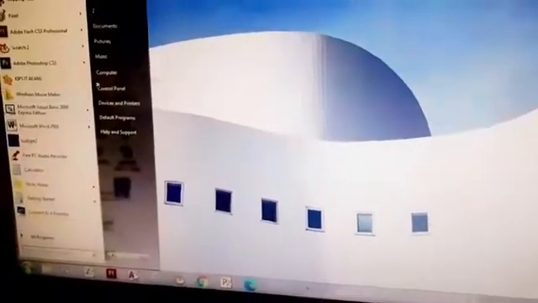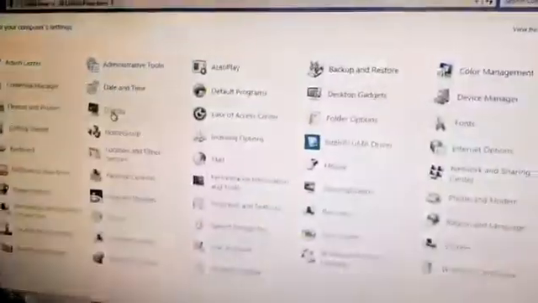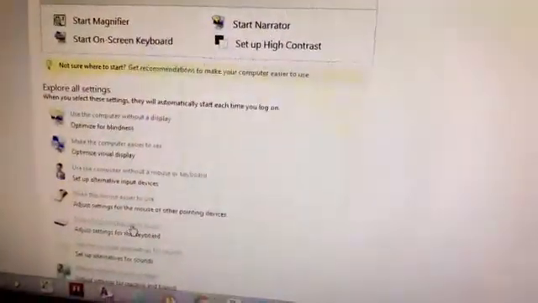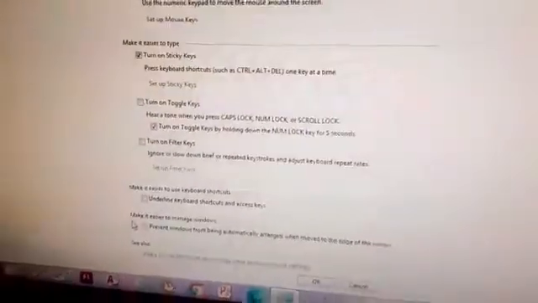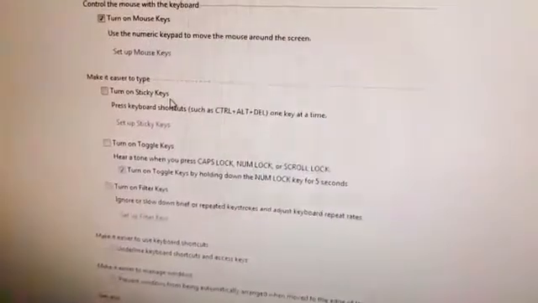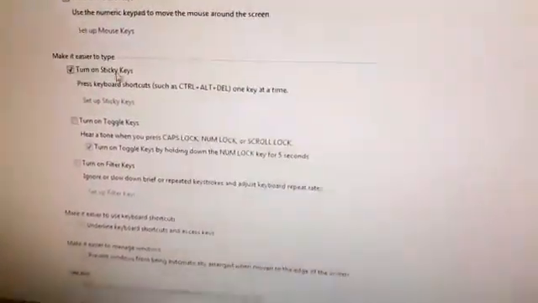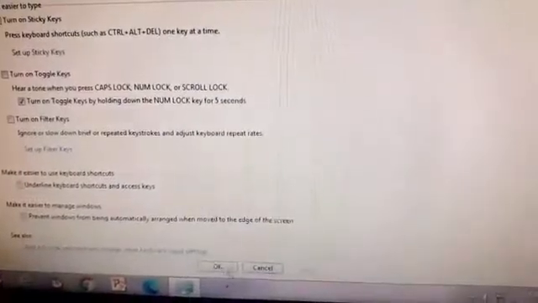Click on Start, Control Panel, select Ease of Access Center option. Then you will find an option here, make the keyboard easier to use. Click on that to open, and you will find an option checkbox here, turn on sticky keys. You can select it by clicking. Okay, and now click on apply and OK.